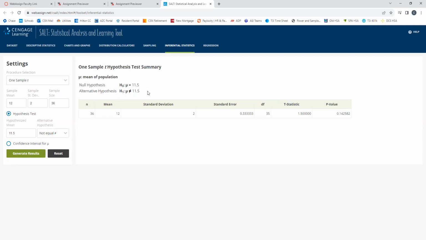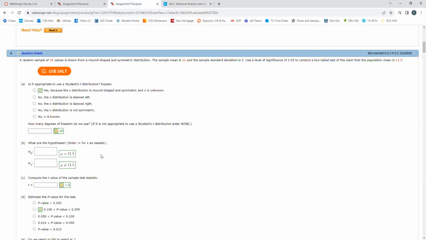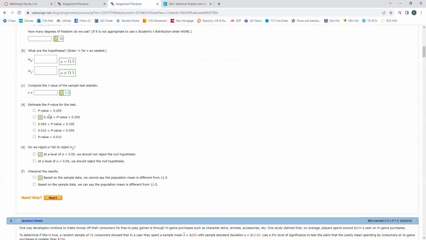And then we're able to pull this out pretty easily. It's going to give us the hypotheses here. We want to make sure those are right. And then it's going to give us our T statistic as well as the P value that we want. Those are the key critical pieces we want. So we can answer this as 1.5.